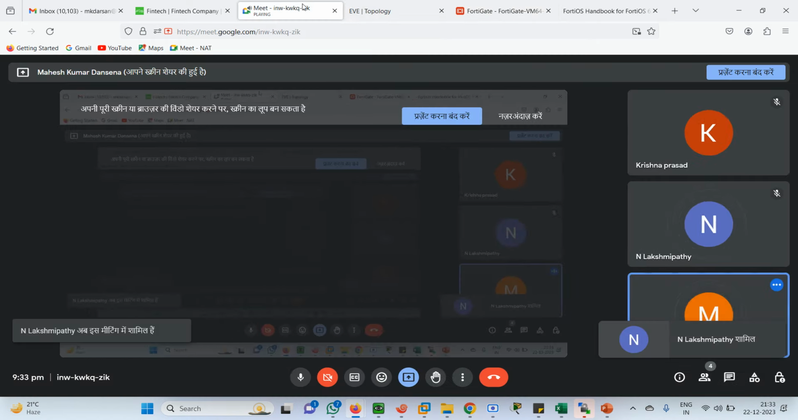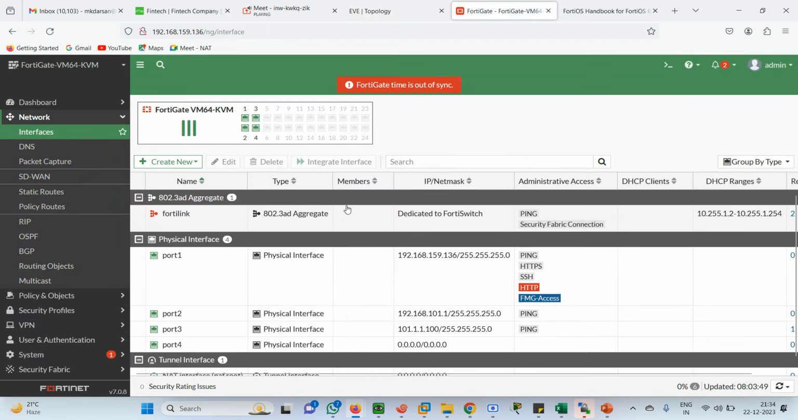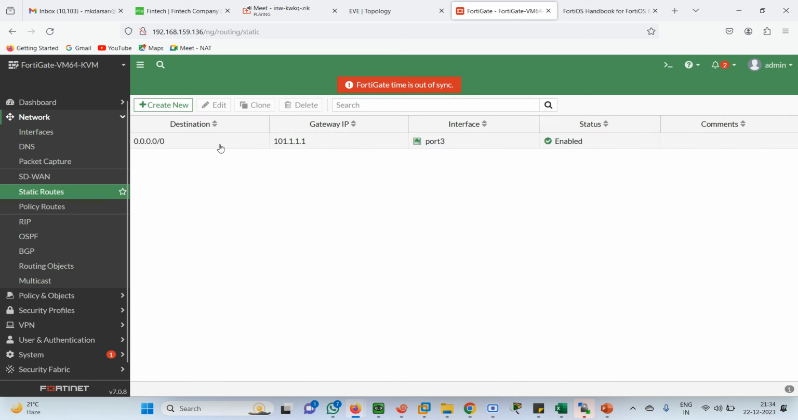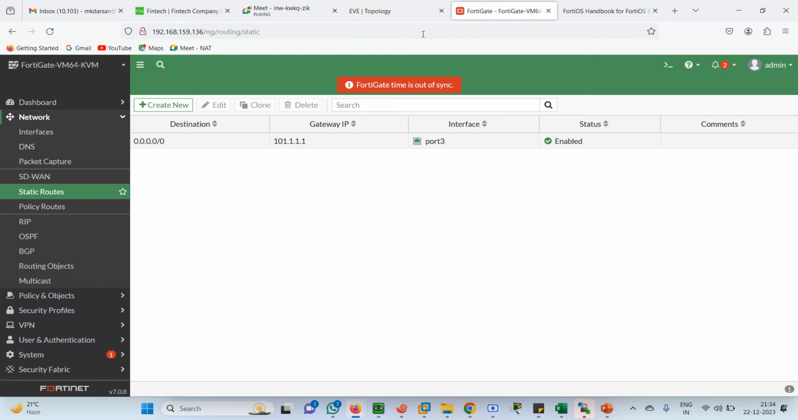And after that, we are also having what? Only static routing has been configured towards the internet. The static route towards the internet, so the gateway is 1. Nothing more than that.